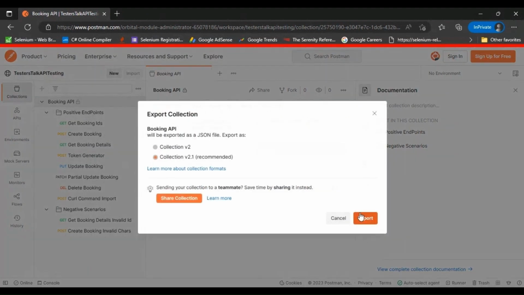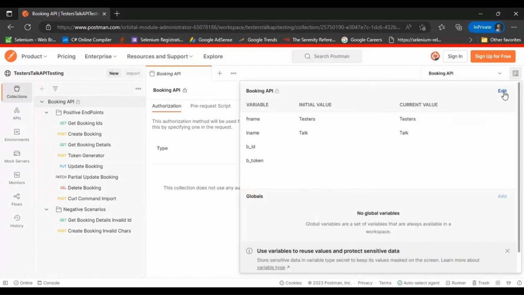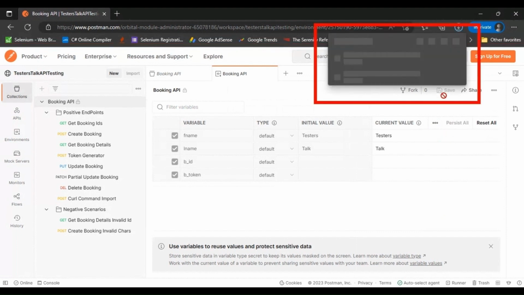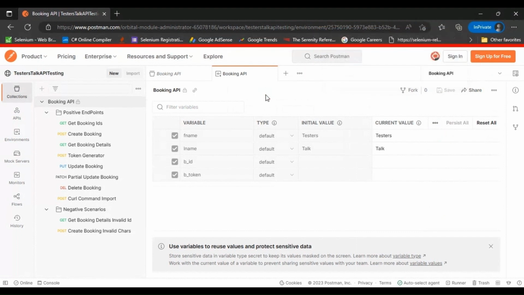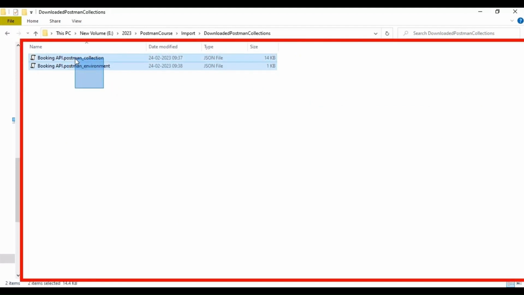So you can click on this export, and firstly export this booking API collection, and after that on the right side you can select the booking API environment, and click on this icon and click on edit. Then you can click on three dots and click on this export. So this will export the environment variable details. After exporting it, you will get these two files.